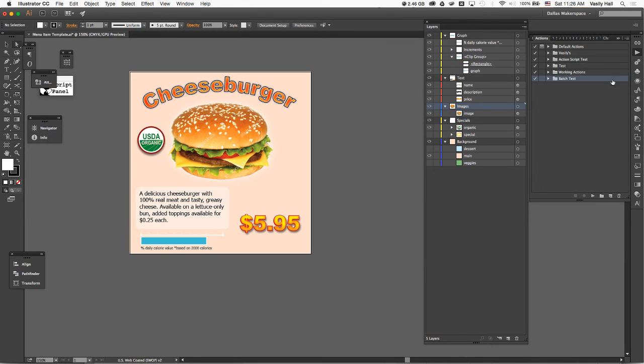What you do is you go to the actions panel, you click on the folder, you put in the name you want for your action set, and then you click this icon to create a new action.